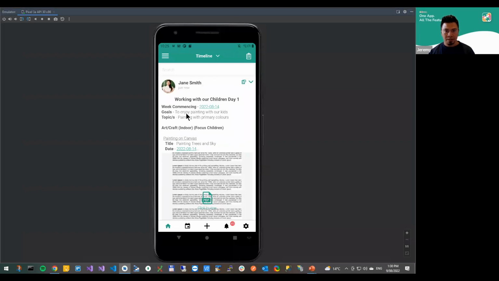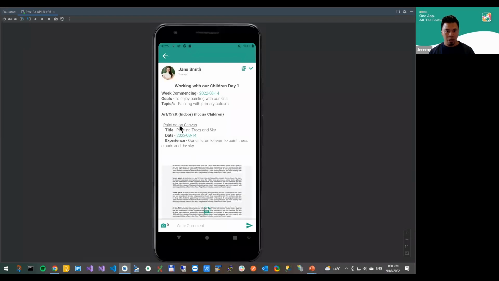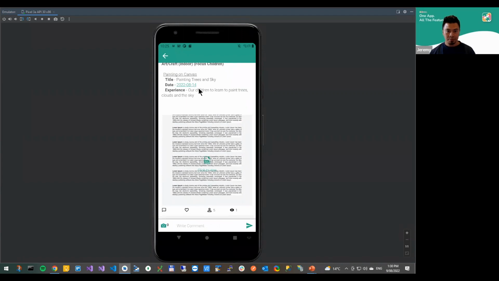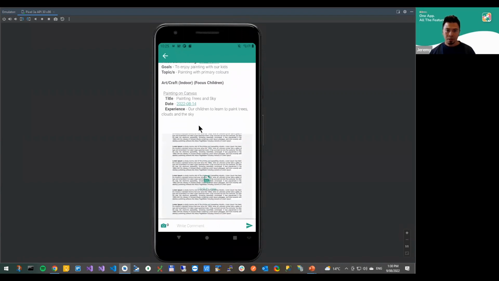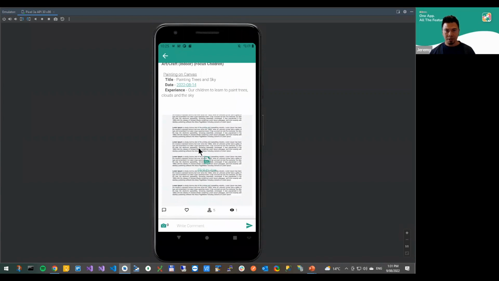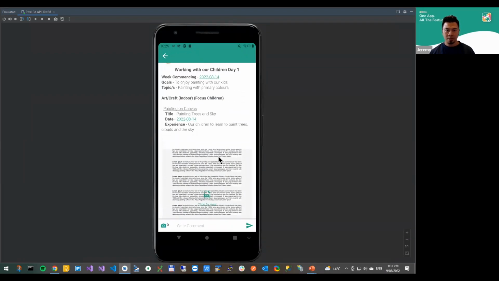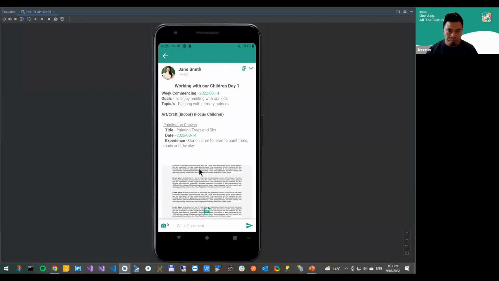Okay, so you notice that this is the program that we just created. So if you drill down a little bit more, it will show the parents what the information is, the experiences that the kids will be learning. It doesn't show the children's names. Even if you do tick show in post, the parents won't see the children's names. And then you've got the attachment here, which is the PDF, which they can view if they want to have a read of it. And any additional images in here as well will be scrollable like a standard post.